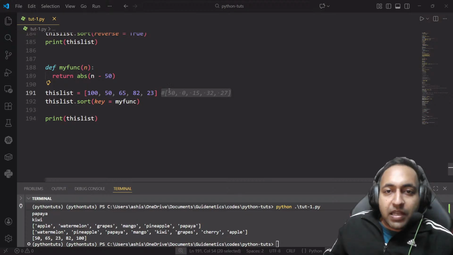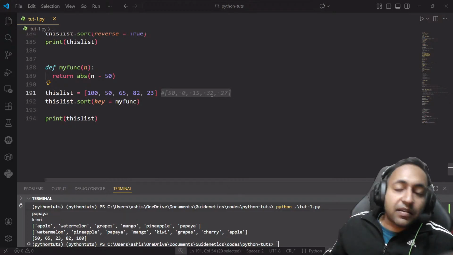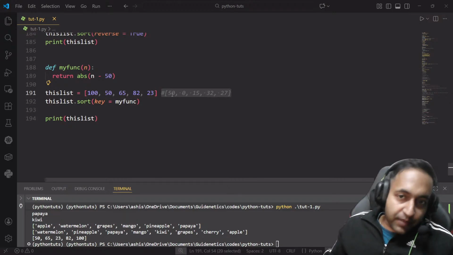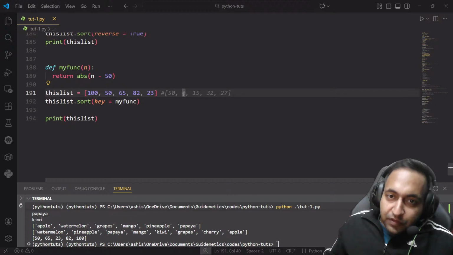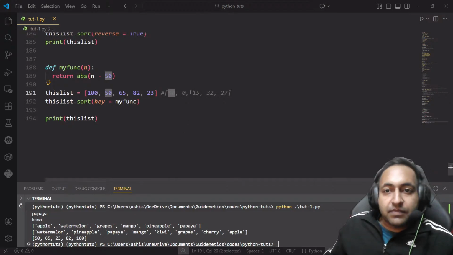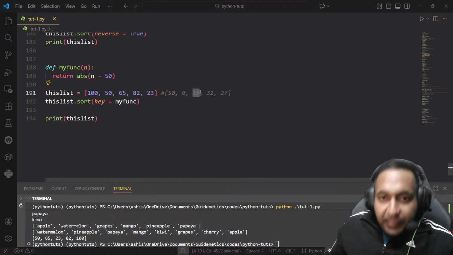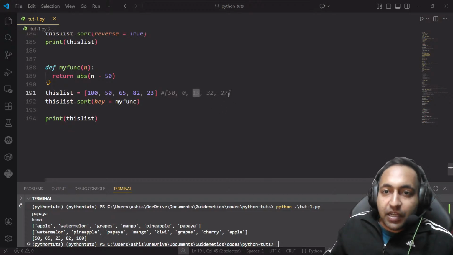How? 100 minus 50 is 50, 50 minus 50 is 0, 65 minus 50 is 15, 32, 27. Now this particular list is sorted and the corresponding elements are placed. So the first element should be 0, and 0 corresponds to 50. So here we are getting 50. Then 15 is 65, then 27, which is 23, then 82.